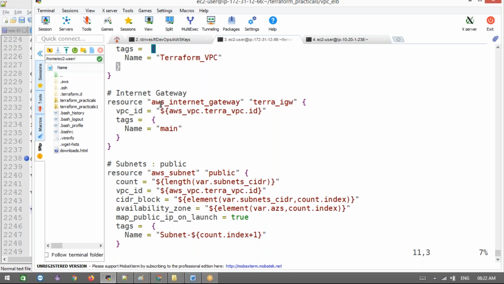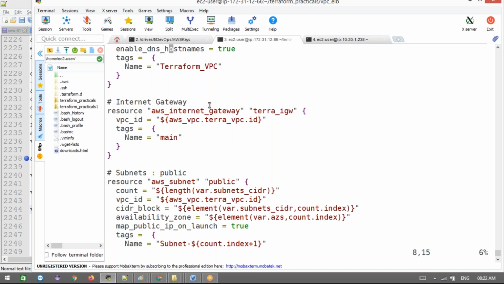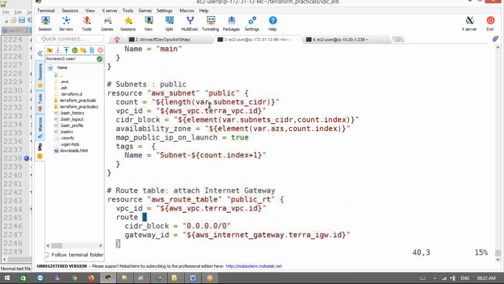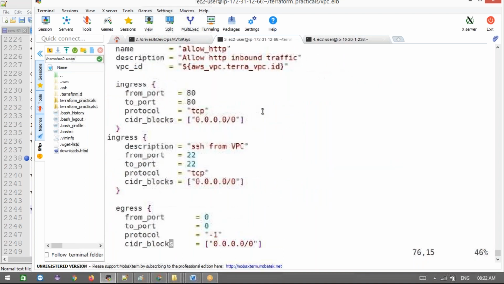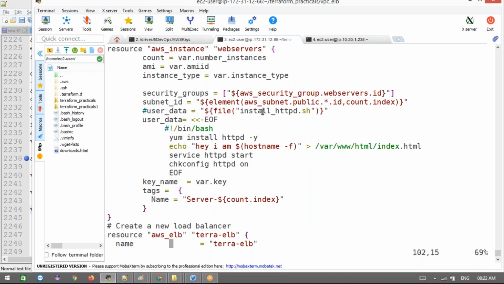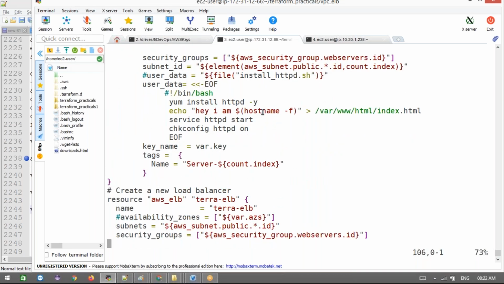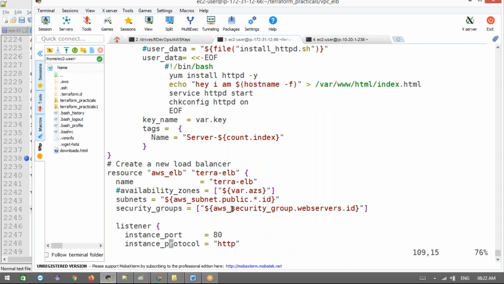Okay, see here. This internet gateway and then subnet, right? We need a subnet. That subnet here, aws_subnet.public and then ID. ID means this public subnet's ID will be fetched here. And the security groups, the security group we just created above.